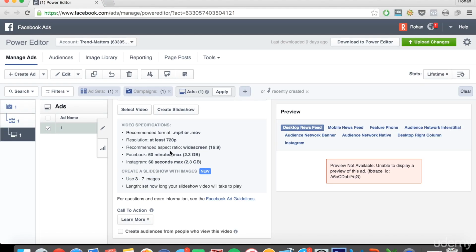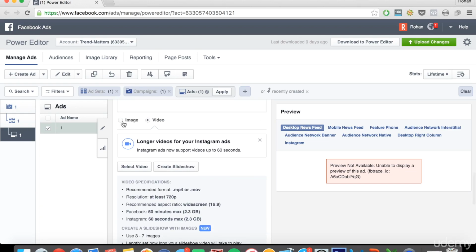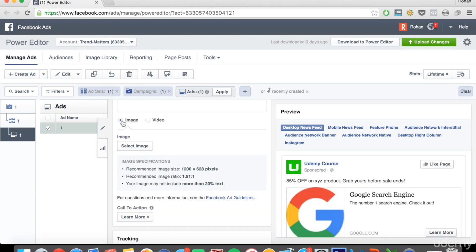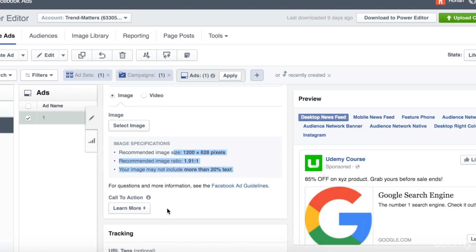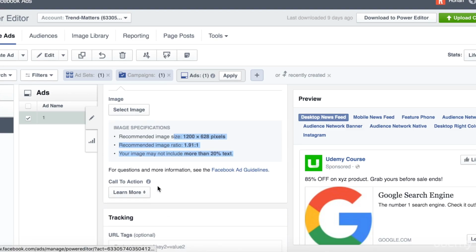If you do not plan to add a video, what you can do is just simply select the image option that is appearing over here. And again, Facebook provides you with the specifications, and you can look at the dimensions, ratios, and the amount of text that the image should include. And you can select an image by simply clicking on this button over here. And you have the option to upload a brand new image, or just basically select from the library that you already have on Facebook.